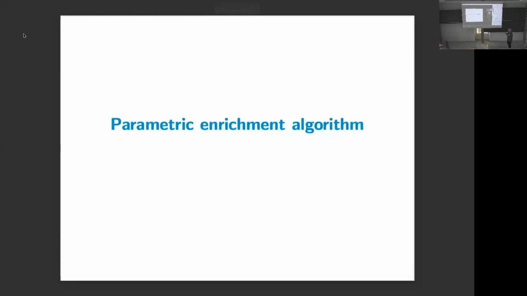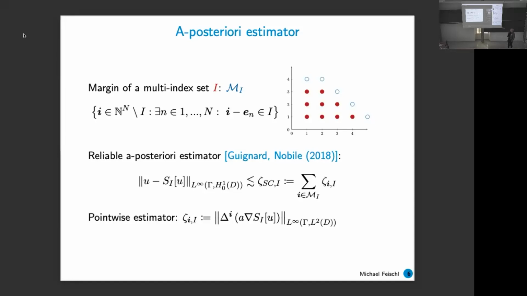Okay, so let's come to the adaptive algorithm, the parametric enrichment algorithm. So how does it work? We assume we already have picked a multi-index set for our sparse grid interpolant, and then we define the margin, which would be just the hollow points here. So essentially we consider points which neighbor our index set in the cardinal direction. So we do not go diagonally because of course this would be way too expensive in high dimensions. So that would be our margin. And in this margin, we compute an error estimate. And here we use this error estimator by Nobile.